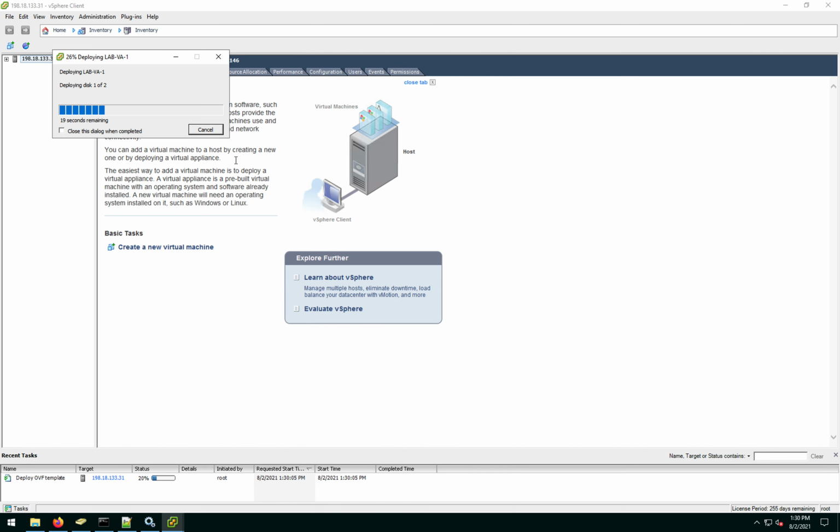And remember, we have to do the other one as well. So let's wait for a second. Once this is deployed, only then we'll be able to deploy the other one.